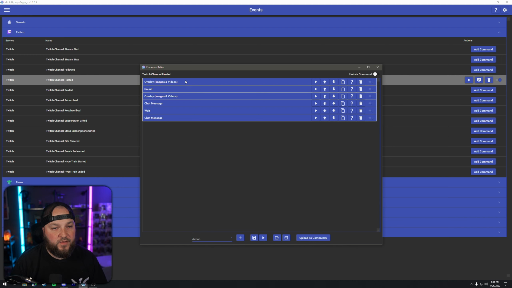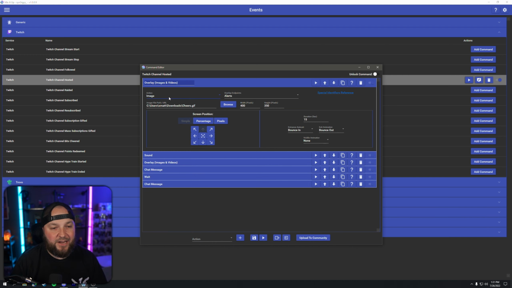We'll start off with overlay, image, and video, and under the action drop-down menu, you will choose image. Under overlay endpoints, you'll choose alerts, and if you have a URL or a file, you'll want to put that here. For a file, you'll click browse and find it where it is in your PC. You'll want to change the width and the height, your screen position to the very top or bottom depending on where you want your chat message.